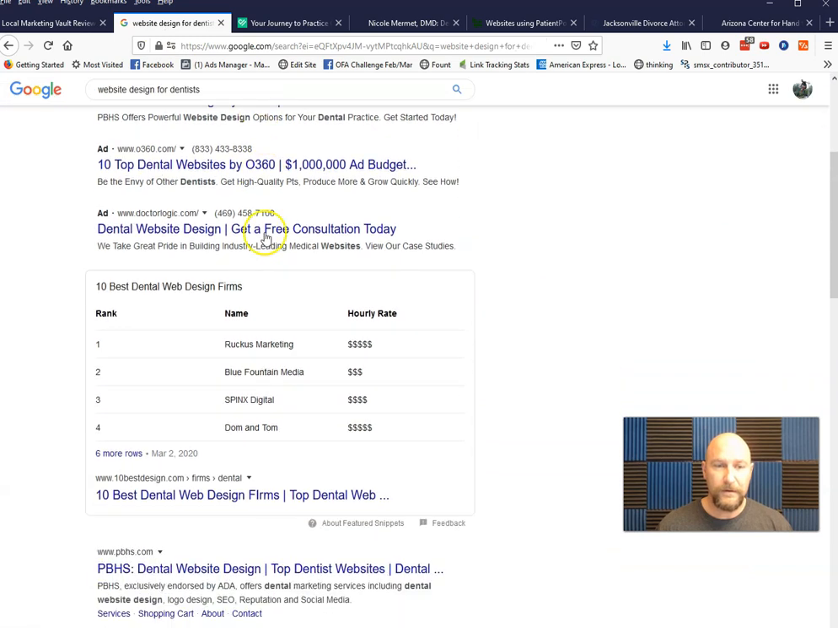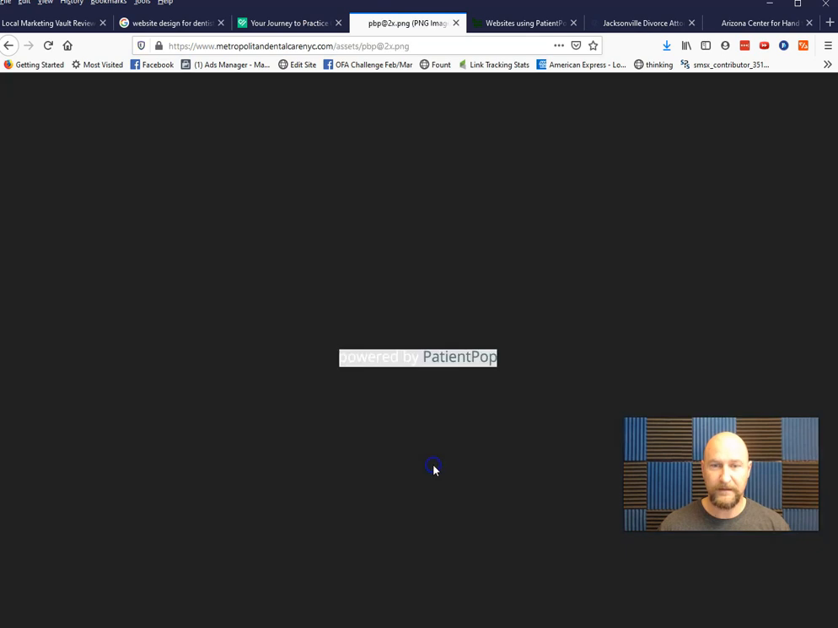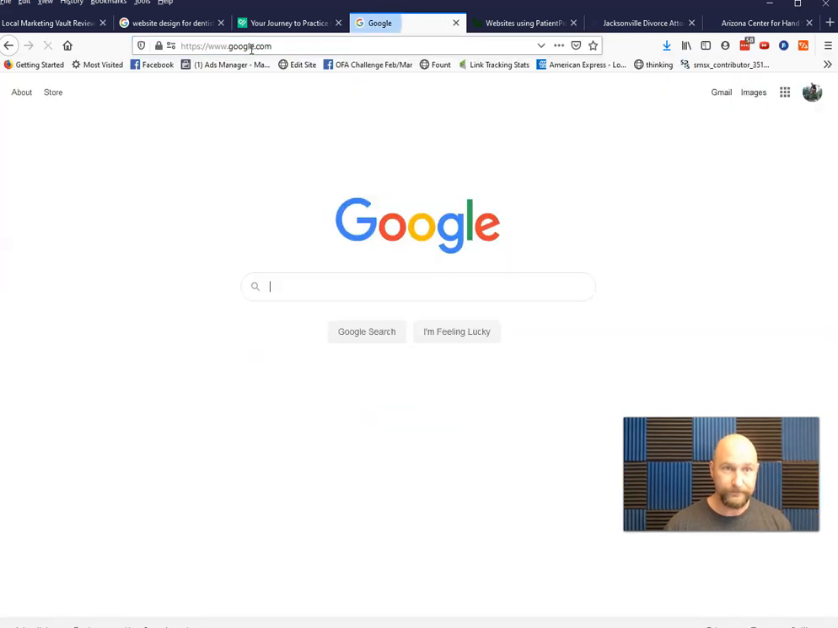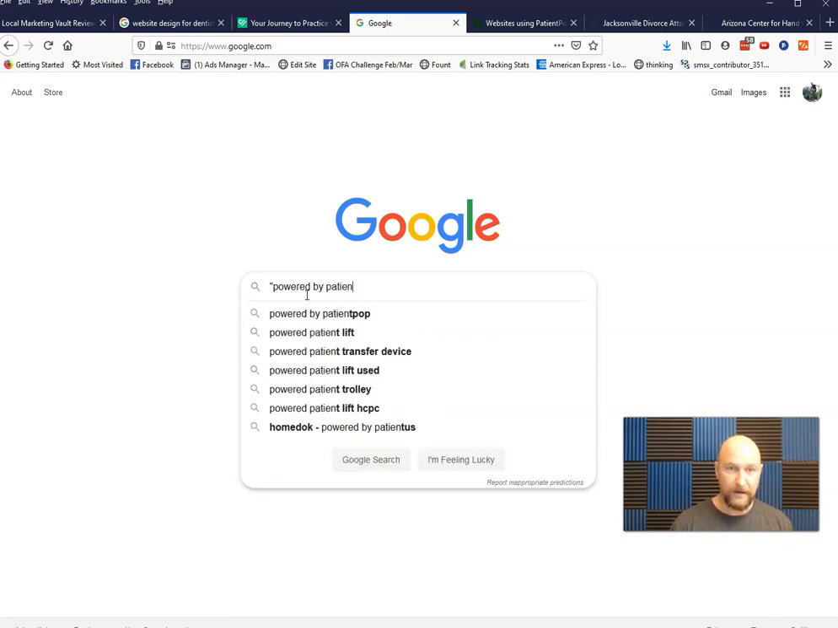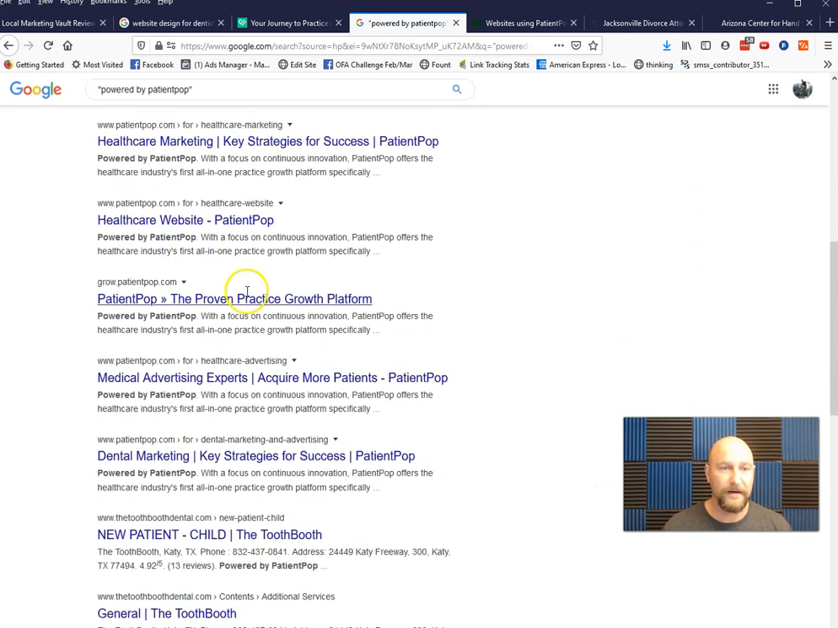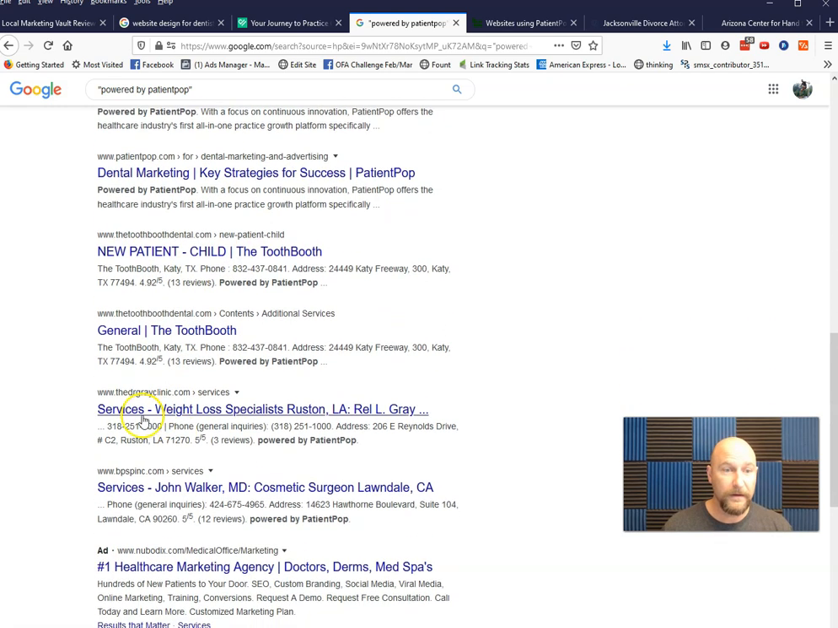You can search some, and if they don't have the image at the footer, like I was saying, like here, this is an image, right? So it's hard. I'm sure you could figure it out, and these sites know how to do it. I'm not that tech savvy, but if that was just text, you could go to Google and type in, with quotes, "powered by Patient Pop," and then hit search. But since they don't really have that, you're going to find a lot of the Patient Pop sites too. Actually, look, yeah, the Tooth Booth Dental, the Gray Clinic.